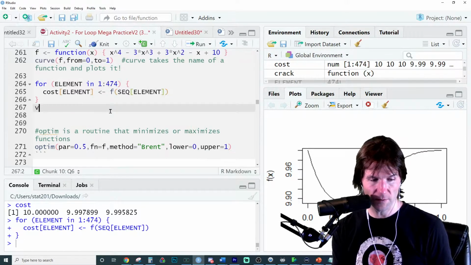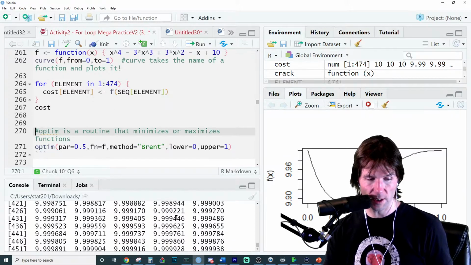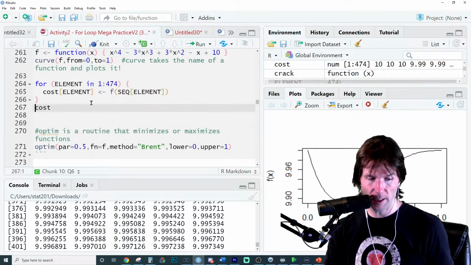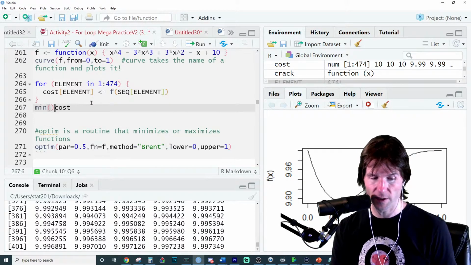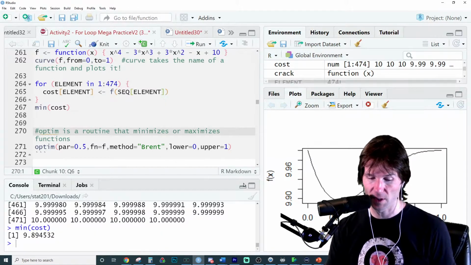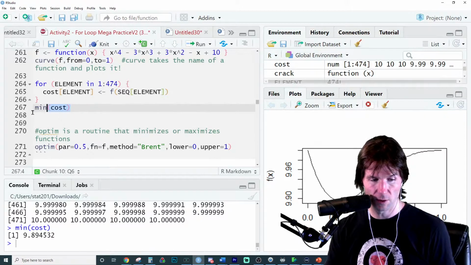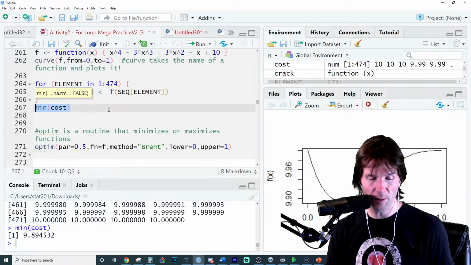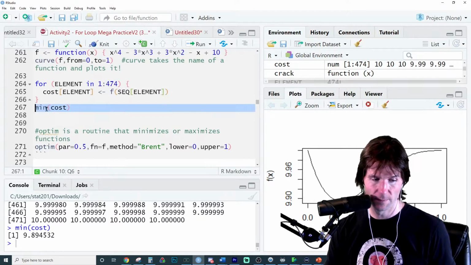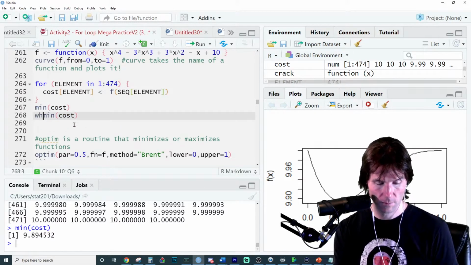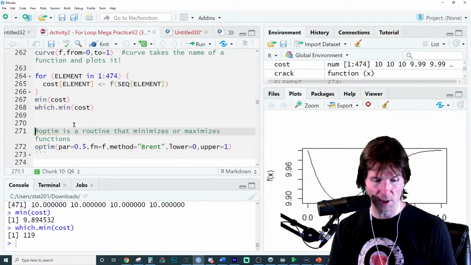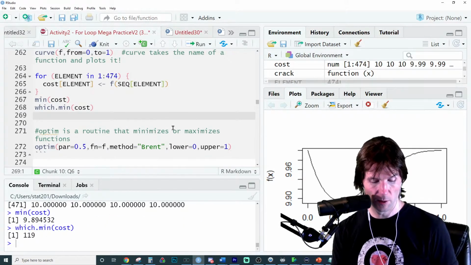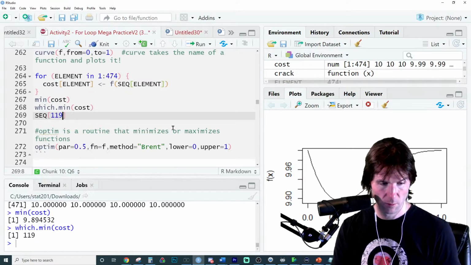And let's go look at our cost vector. There's the cost vector. And if we've done it right, the min of the cost vector should be 2.5. Oh, well, that's the position. Oh, yeah, so that's the minimum cost. And let's do which min. Well, this will be the position. Position 119. So sequence, position 119.